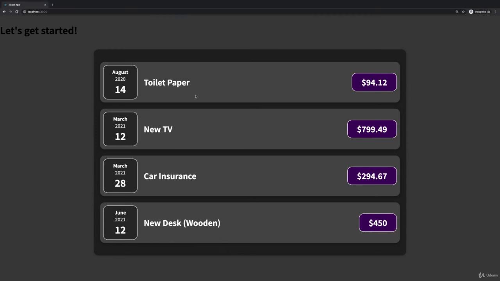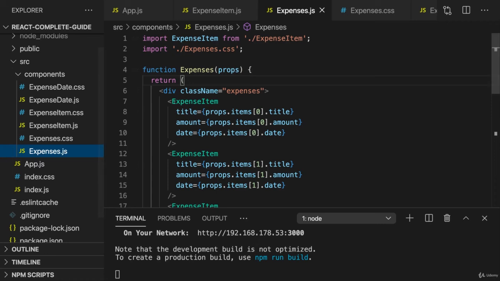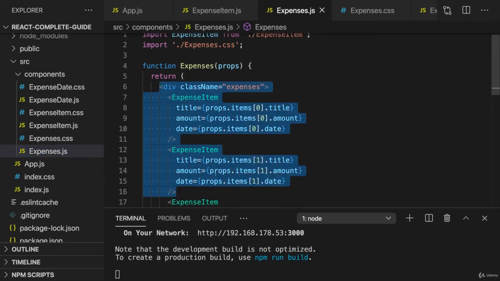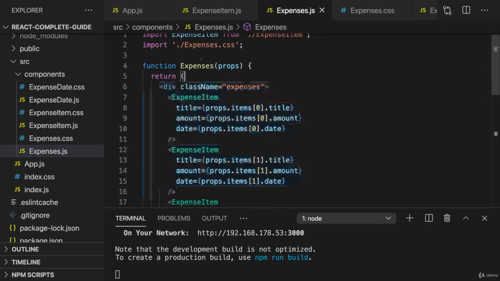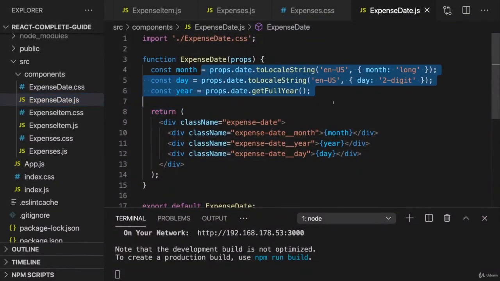And it's about props for configuring these components, for passing data into them. And components really just are these custom HTML elements where you combine HTML code, JSX code to be precise, and styling, and if you want to, also extra JavaScript logic, as we're doing it in expense date. That is really what components are about.